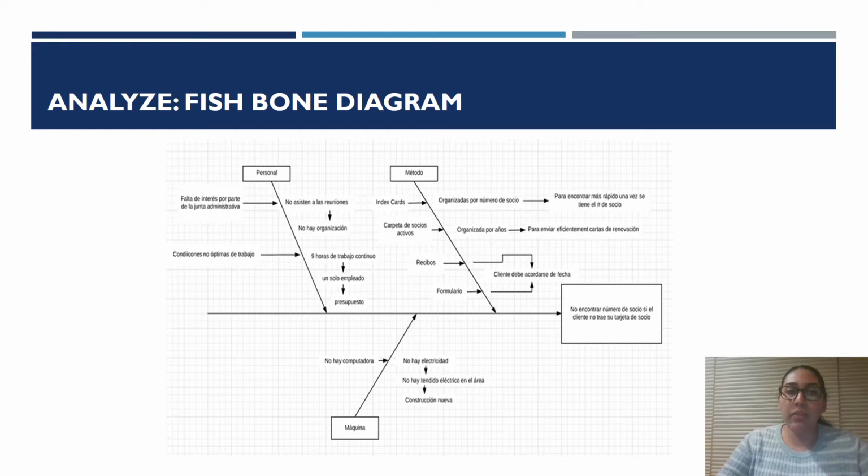With the fishbone diagram, also known as the cause and effect diagram, we were able to identify the root causes of why handling time was so high. We used the main categories of personnel, machines, and method to classify these root causes. From here, we determined that the root cause was that there was no connection between the information on the binders and the information on the index cards, so there was no way to correlate them.